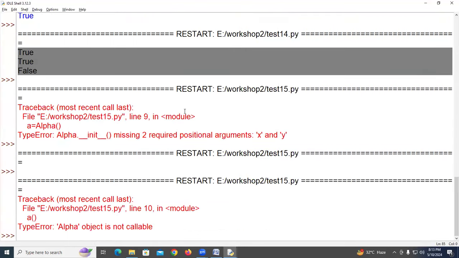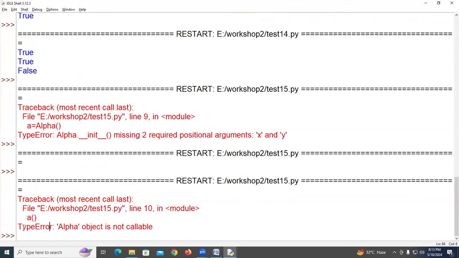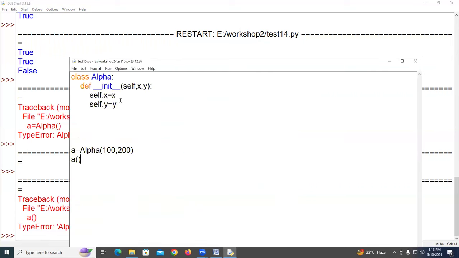If you try to execute this, immediately it gives what? Error. Type error: Alpha object is not callable. But I want to make my object callable. How can I make my object callable? By implementing which method? The call method.